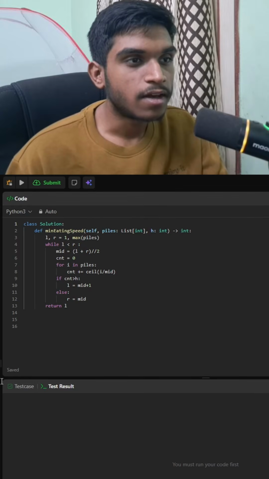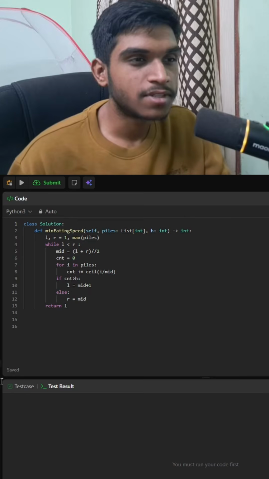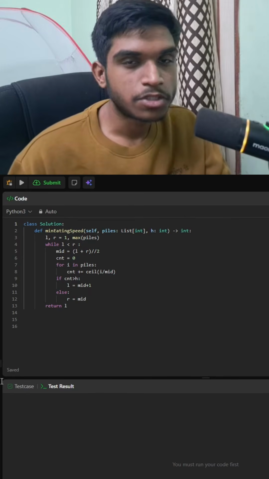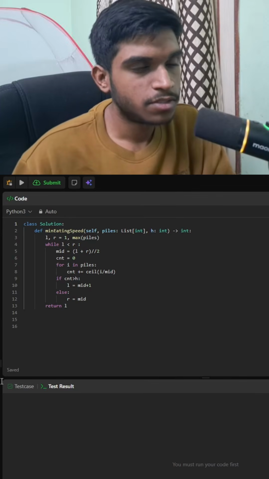We have L and R, which represent the left side and the right side. This is how I personally write, you can take whatever variables you want. Left being 1 and right being the maximum element in the piles. We just use a normal binary search.